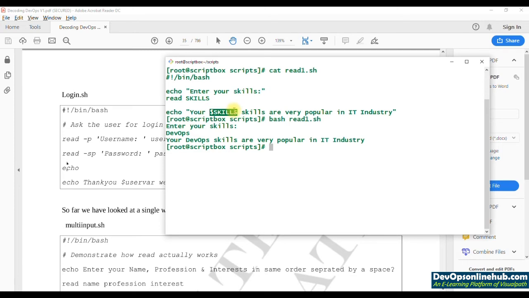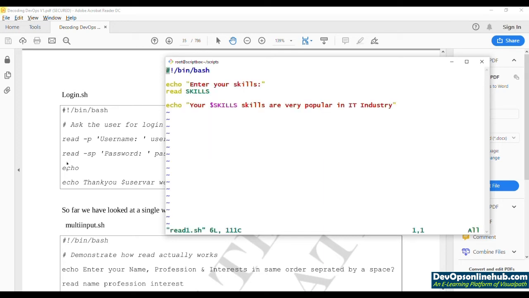Read also comes with some fancy options. Here we're giving a print message, and then it comes to another line. Our script goes to another line. Instead of that, we can use read -p, which will print a prompt. So you can put a prompt message like, for example, username, and then you can put the variable.